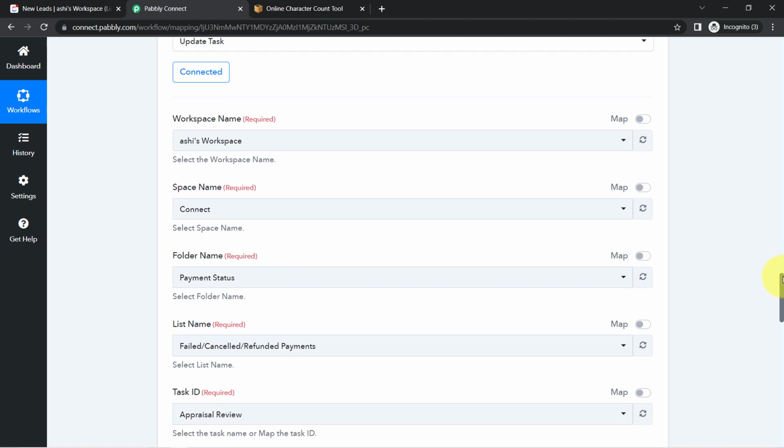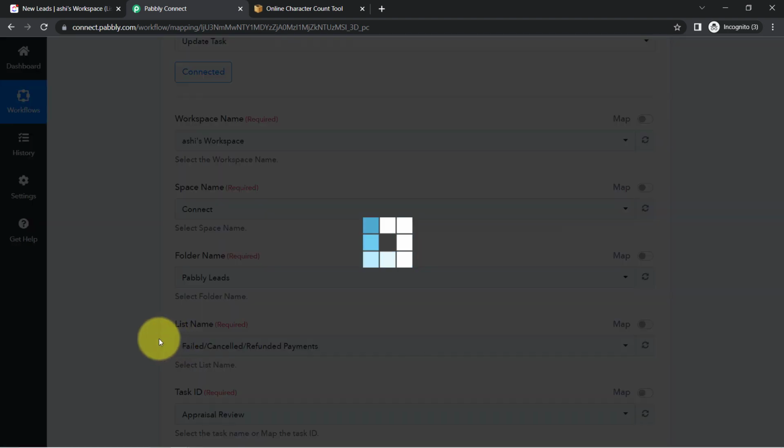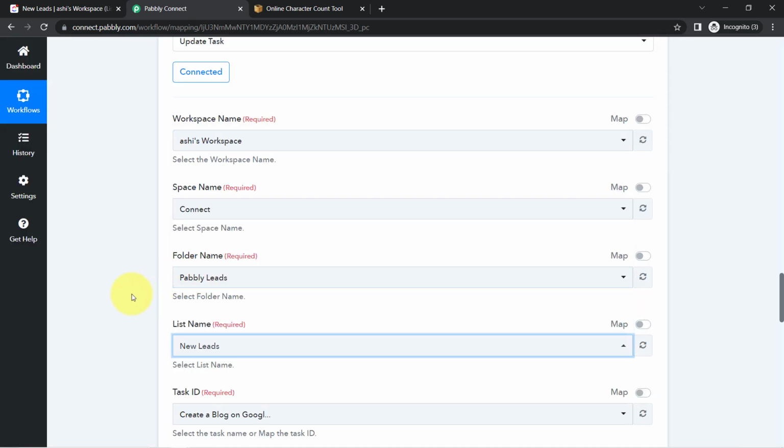Again, it is asking what will be the workspace name, the space name, the folder name, and the list name. So I am going to select all the details as I have selected in my previous step. Okay, so I remember the space name was connect only, the folder name was the Pabbly leads, and the list name was the new leads. I remember that. Okay, so let me change the same. Alright, here we have the new leads.